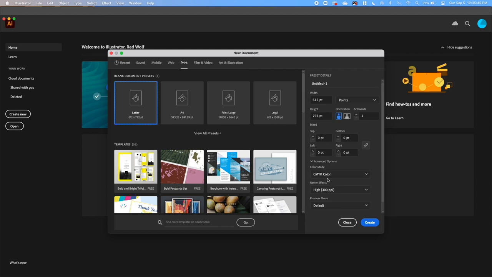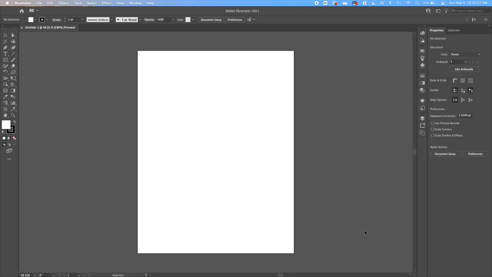Notice that it is CMYK color. That is for printing. So CMYK is the color mode that you definitely wanna stick with for printing. And so because it's a logo, it's probably gonna be printed on all different types of things. We're gonna keep it in CMYK and click create.